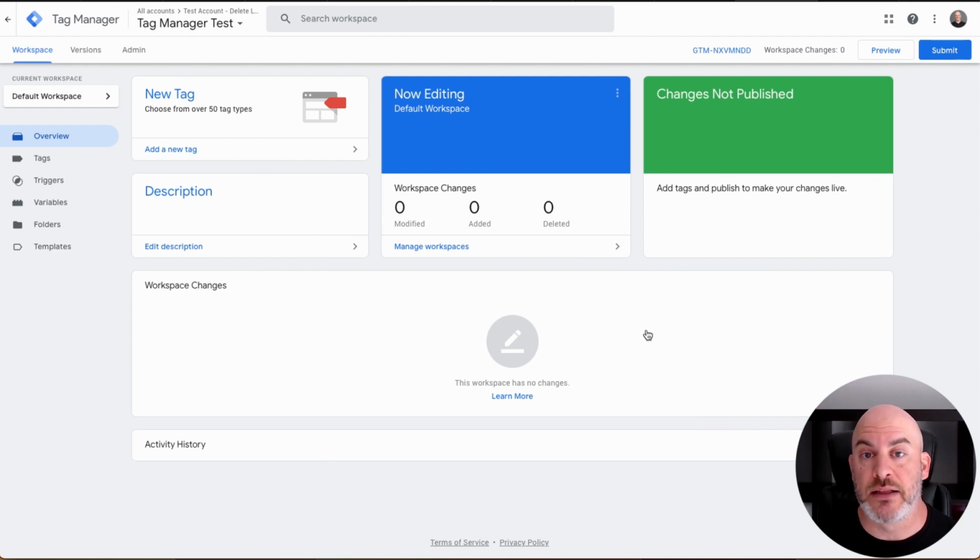So how exactly do we now add the GA4 tracking code within Google Tag Manager? How do we add that in here so that it is now accessible on our page? I'm going to show you that right now.